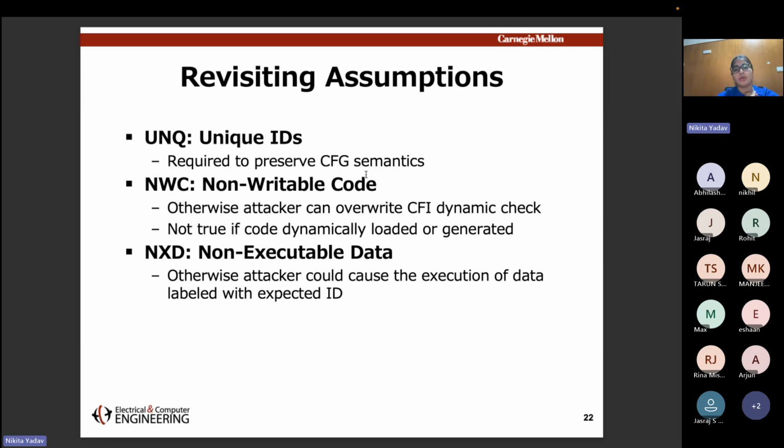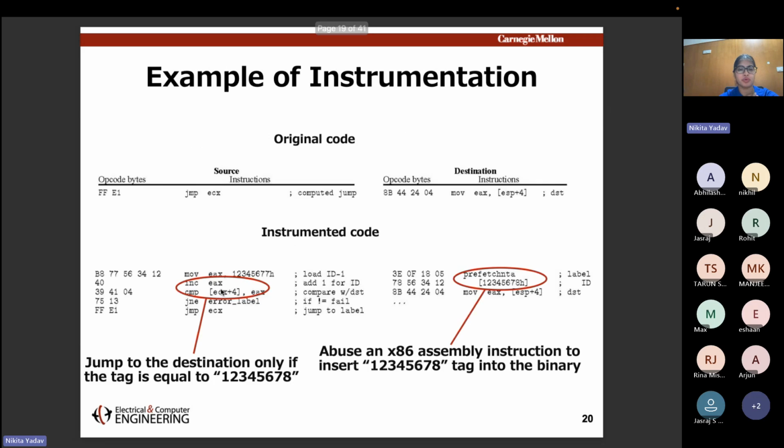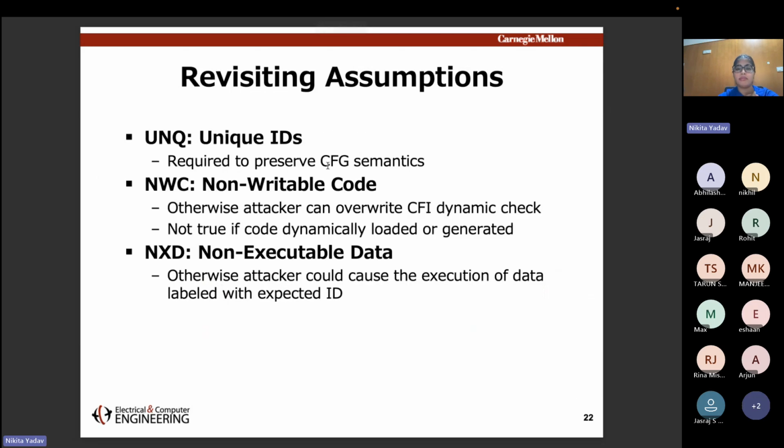Then the non-writable code. The code should be non-writable. I think it has now become clearer why we had to put this assumption. We had to put it because if the attacker can change the code, then the attacker can remove these checks or change the ID or basically do anything. So that's why it's important that the code is non-writable.